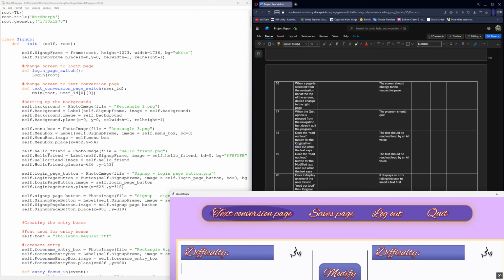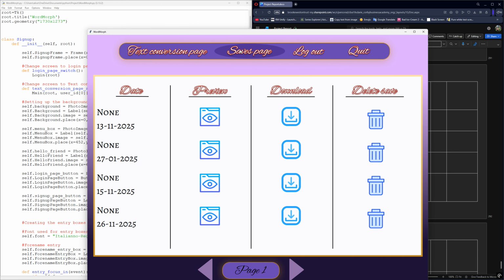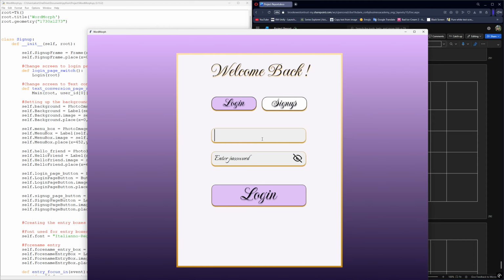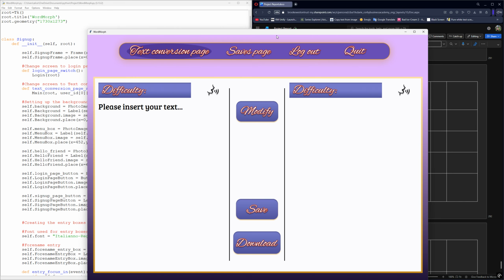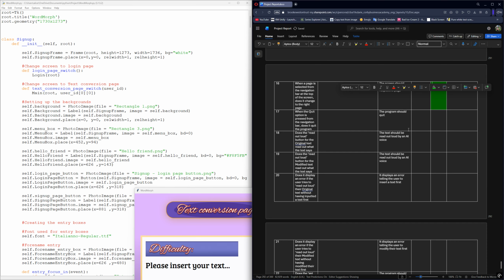When a page is selected from the navigation bar at the top, does it change to the right page? Yeah, I can go to the sign up page, saves page, I can log out. Let me log back in now. So the navigation bar obviously works. I can take this.